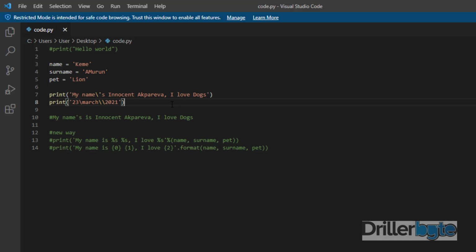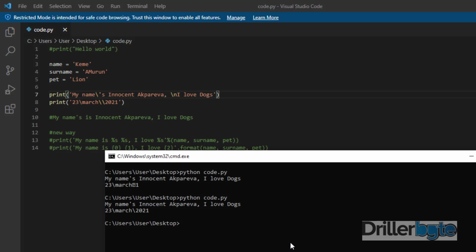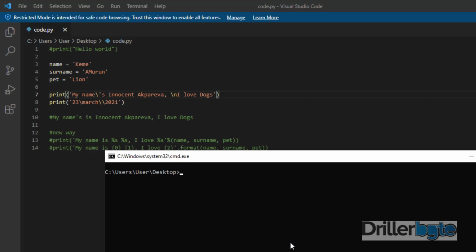Now one more use of the escape sequence is, let's say I want to print I love dogs on a new line. So how can I achieve printing I love dogs on a new line? I can use the escape sequence as well, and all I need to do is just type the escape sequence and type n and just save that. And once I save that, if I go back to my command prompt, let me just clear my screen, okay, and then I do this, I'm going to print that I love dogs on a new line, and you can see that it works. Okay, so I love dogs is now on a new line.